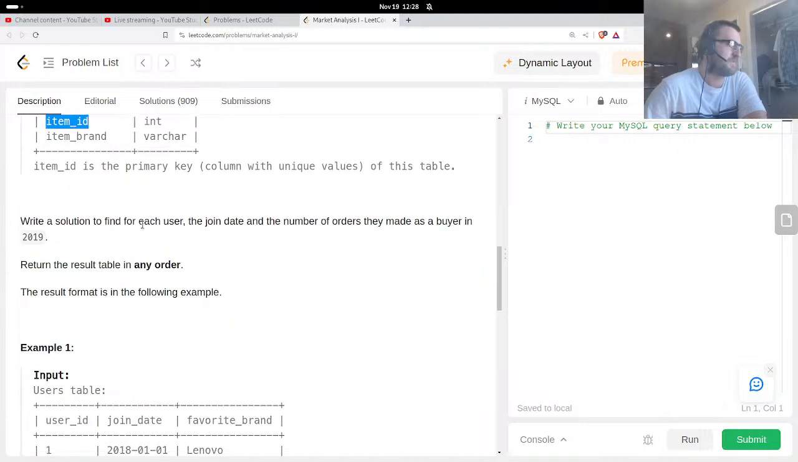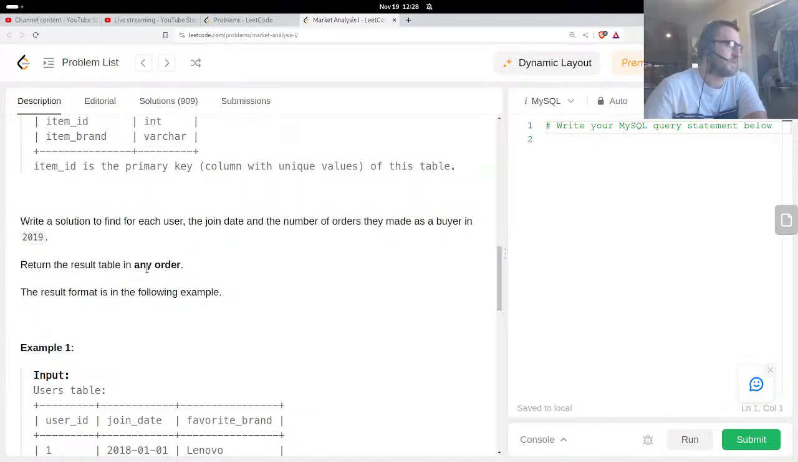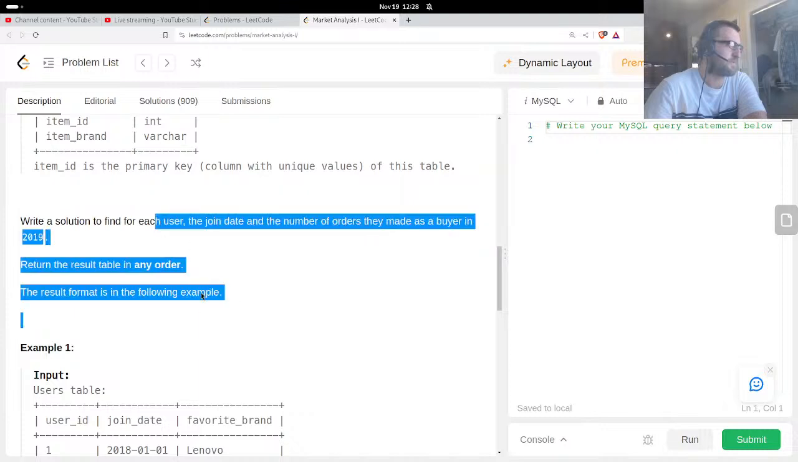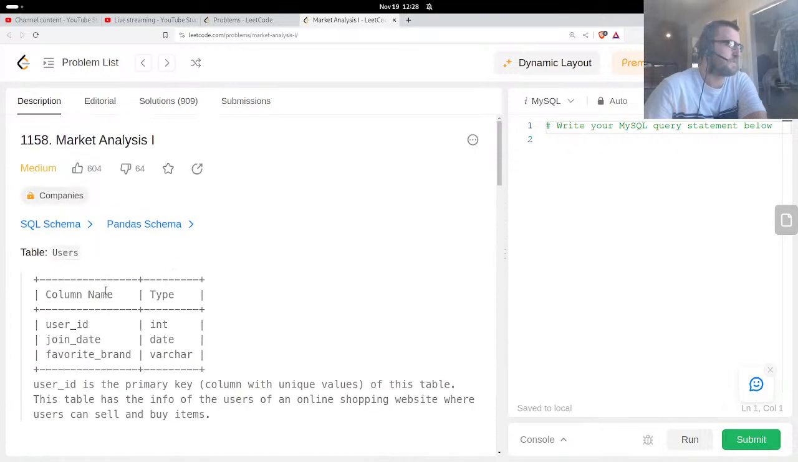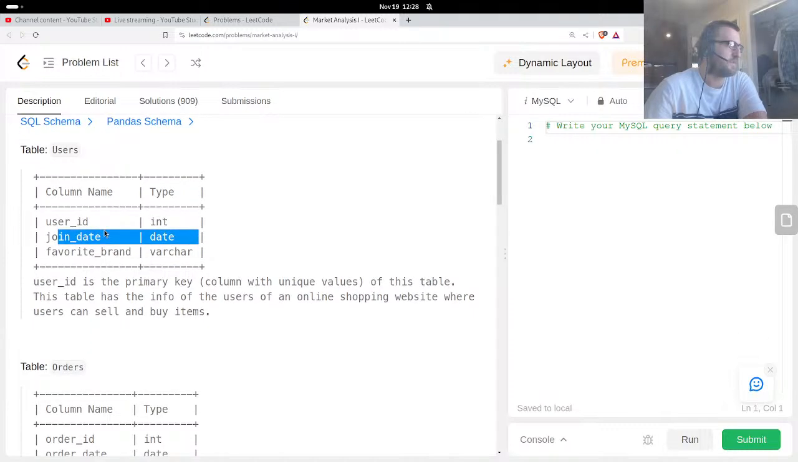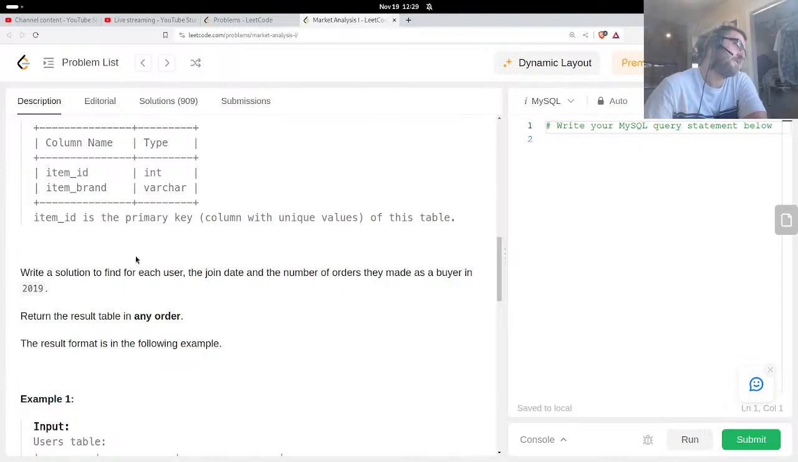Write a solution to find, for each user, the join date and the number of orders they made as a buyer in 2019. Return the result table in any order, with the result format as in the following example. So, for each user, the join date and the number of orders they made as a buyer. Okay, that's not too bad. I think it's just a join on the buyer ID of the orders table. It's fairly straightforward.